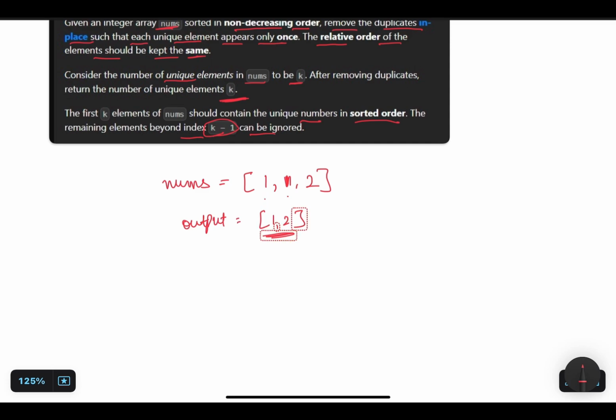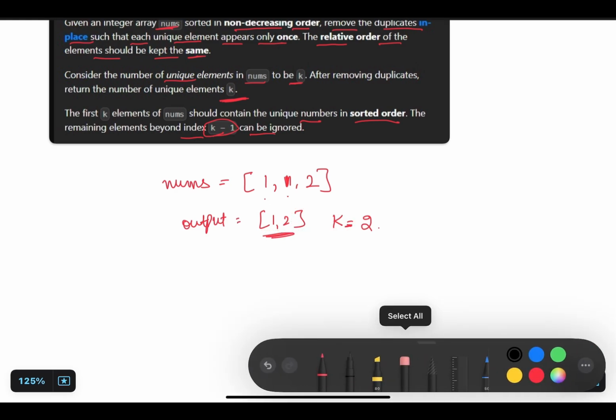And now there should be one k which represents the number of unique elements in the array. So for example, here it will be 2. Okay, now let's see the solution to this question.